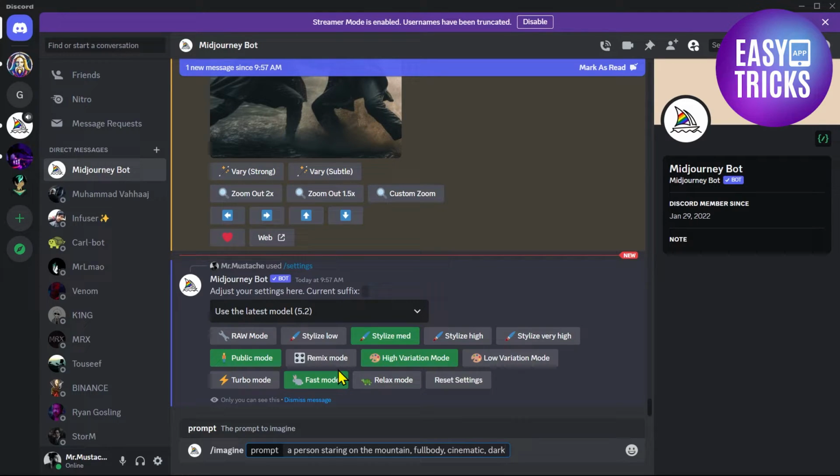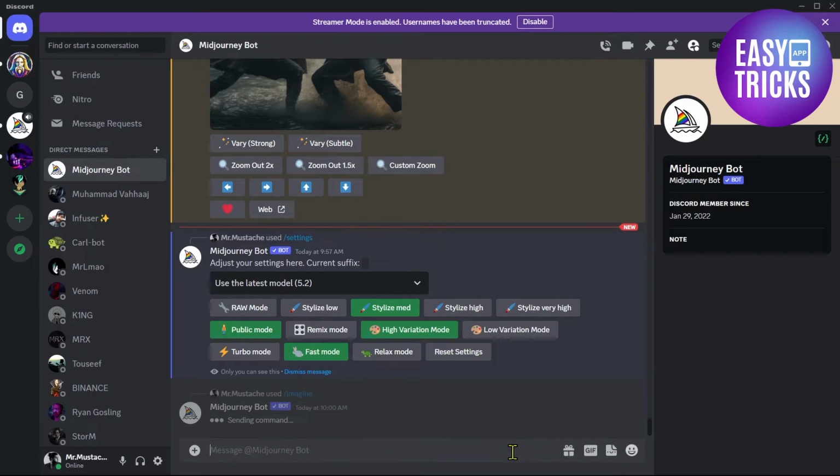And now what you will have to do is just give a space, then press dash dash and type in AR, and then give a space and type the aspect ratio you want. For the YouTube thumbnail, the aspect ratio is 16:9. So you must type this in order to get the right aspect ratio. And after that, just click the enter key and your thumbnail will be generated.